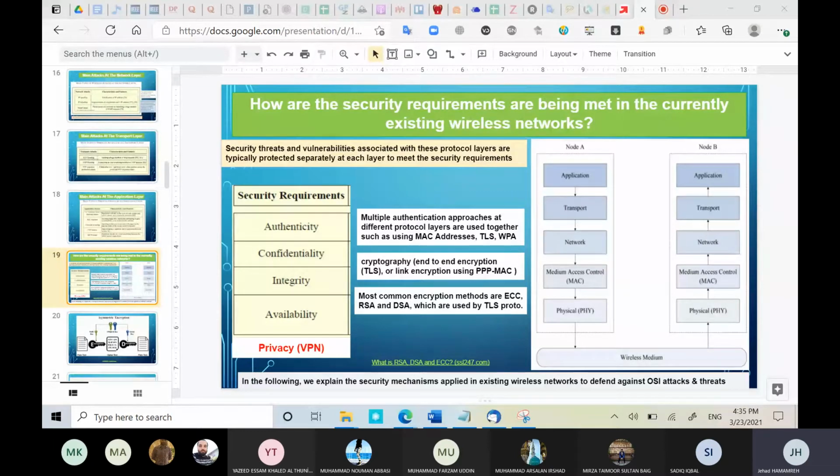And the most common one that exists on wireless, even in wired and everywhere, is TLS, which is secure socket. SSL and TLS, I told you they are related to each other. TLS is the advanced version of SSL, and those are using encryption protocols and encryption methods.